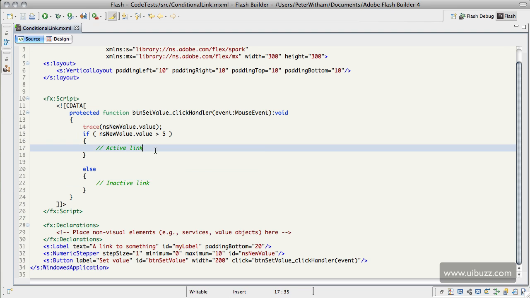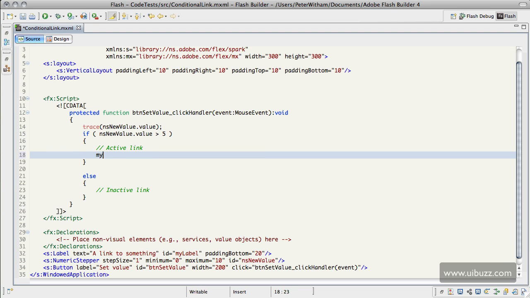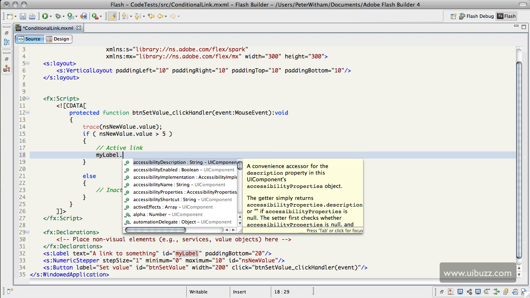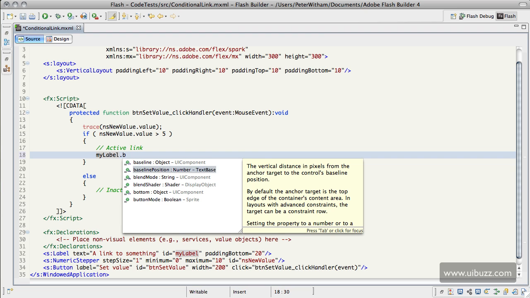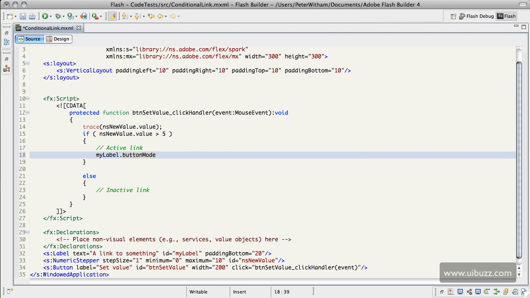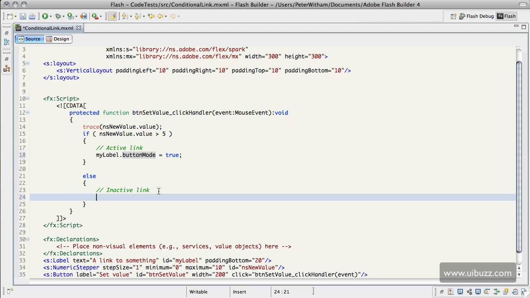Okay, so let's go ahead and change the properties now. So we're going to say myLabel, which is the ID for the text label, remember, and we are going to say buttonMode, which turns it into the clickable object, is going to be true. And down here in this one, we're going to say myLabel.buttonMode equals false. So let's just save that and run this.